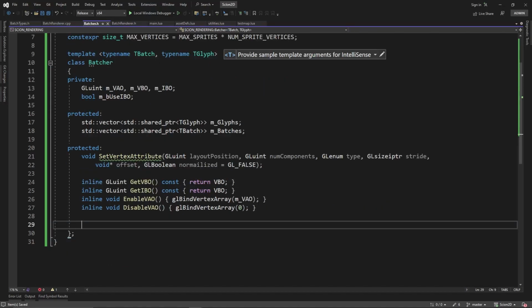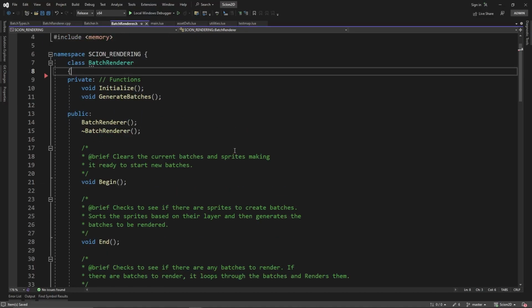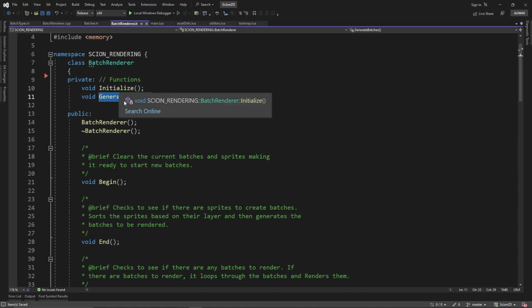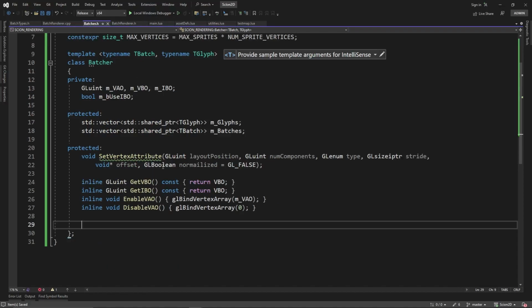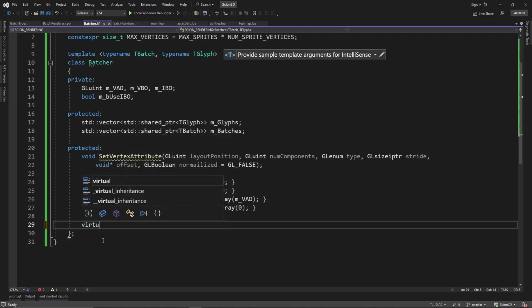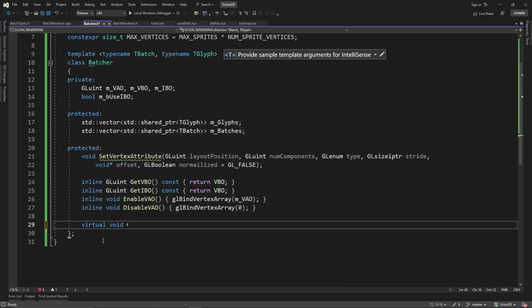Now we have one more that is a protected function. We're still going to need to be able to create the batches. So if we go up here, we have this generate batches. We're still going to need to be able to do that. However, they may be a little bit different for each batch render, so we need a way to override these. So in our batcher, we're actually just going to make that into a pure function. So we'll say virtual void generate batches, and that's equal to 0.